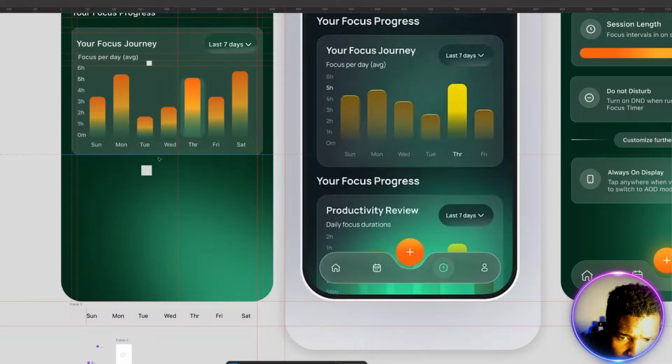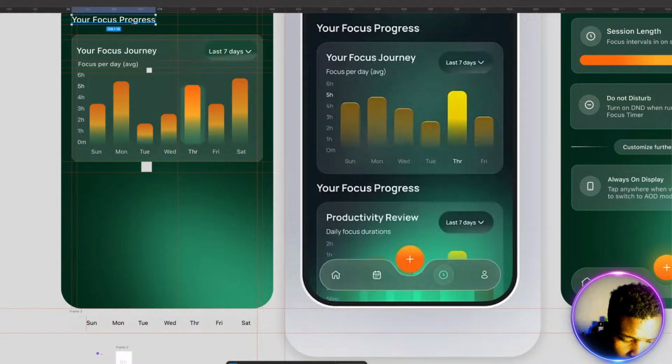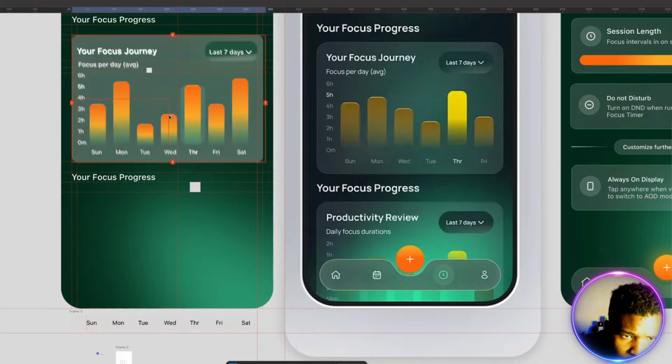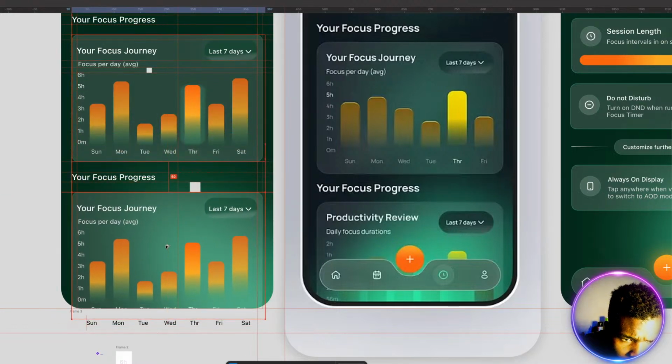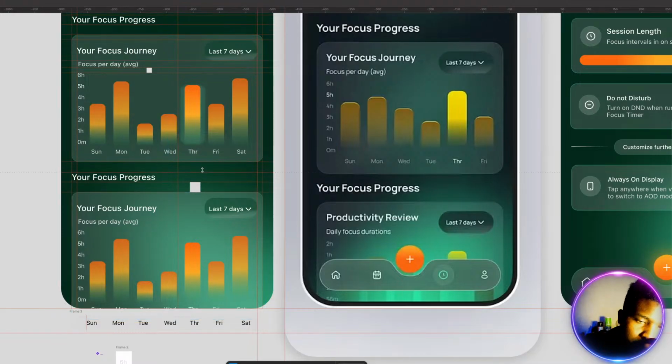Bring the ruler and there. Let me take the title, duplicate it, bring it there. Again, another 20. There should be okay. Then we copy the whole thing, bring it there. There should be okay. We change this one.